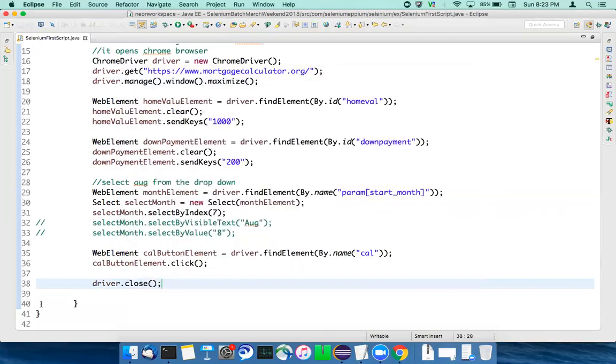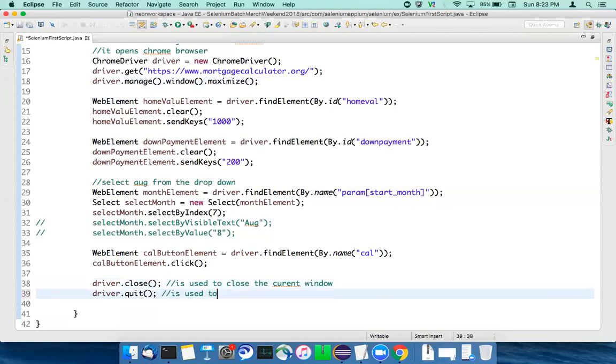So there could be an interview question: what is the difference between driver.close as well as driver.quit? Close is used to close the currently opened window, whereas quit is used to close all the windows that are opened by Selenium. Whatever windows Selenium has opened, quit will close only those windows.